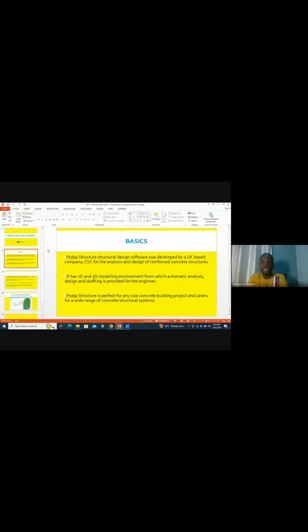So just like Revit, in product structure, you can actually make your modeling in 2D and you're also going to see it in 3D. But the difference now is that in structural design, what you are modeling is just the skeleton of the structure. And what I mean by the skeleton of the structure is the structural members, like your beams, your columns, your slabs, your foundation, right? These are the main structural elements.